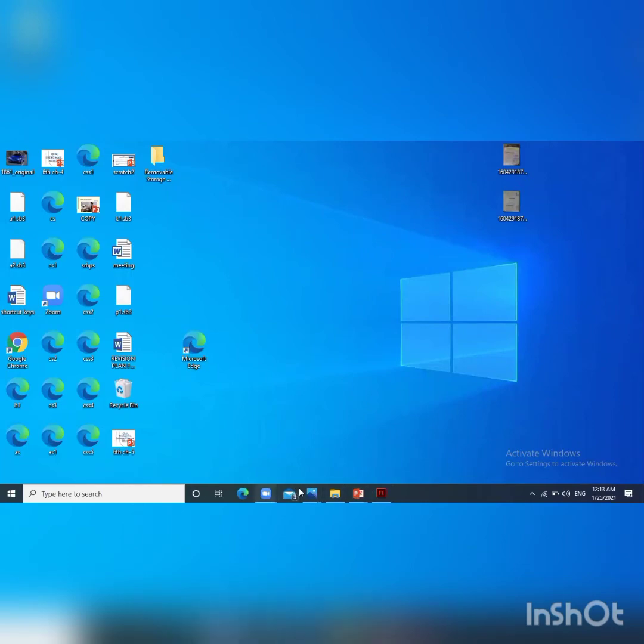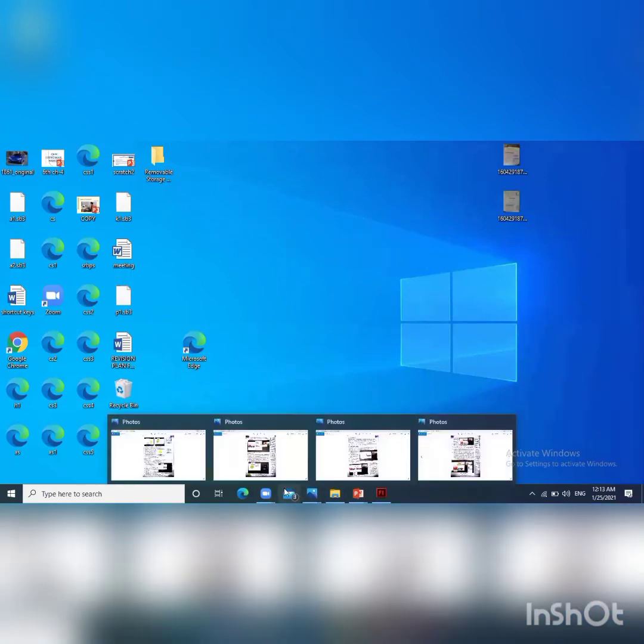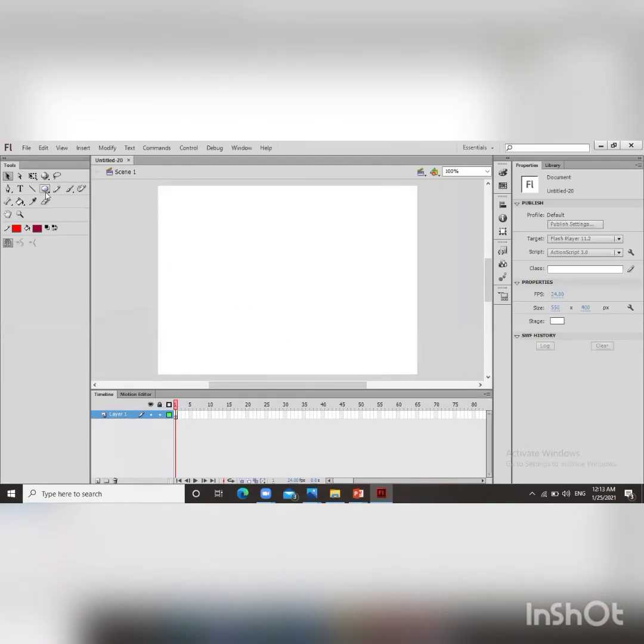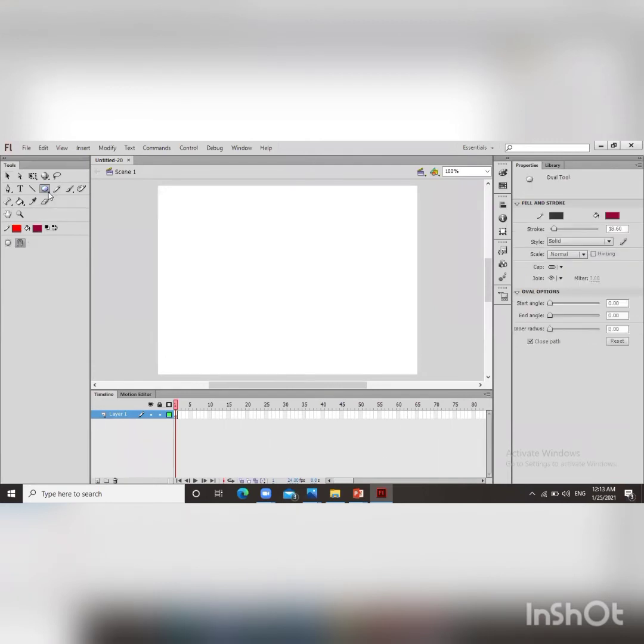Firstly, we are creating one object. It is up to you. You can create an object with the help of the drawing tool, or you can import an image. I will explain both methods. Although all the steps are the same, you can do either.